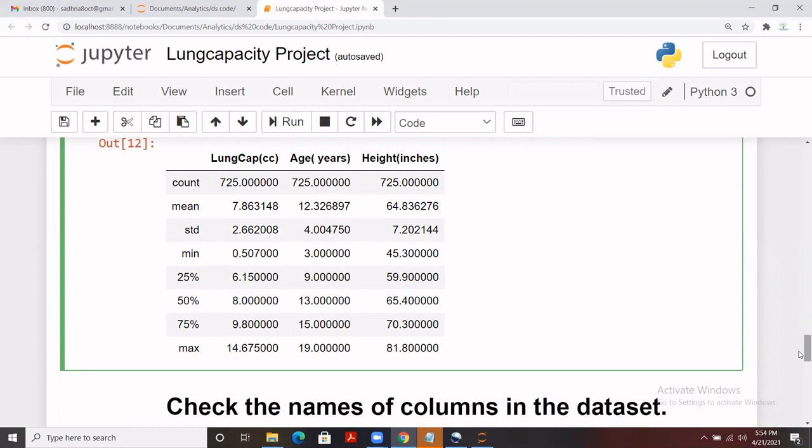Then we have max. So this is the summary that we can get, and it's quite a handy function. With just a single line of code, you can get the entire information of your data set. Here it is. Now I believe it's clear to you.